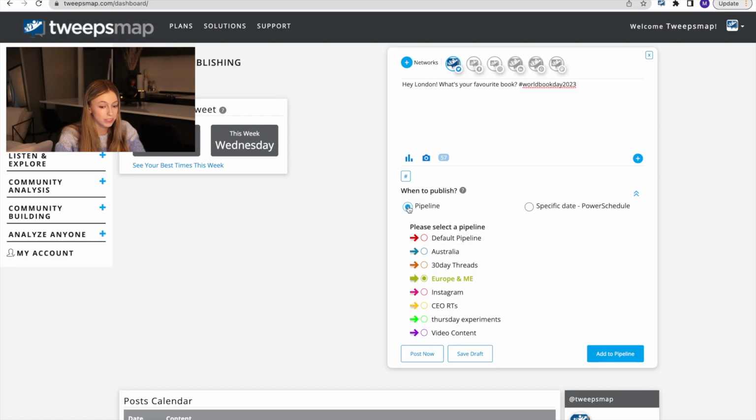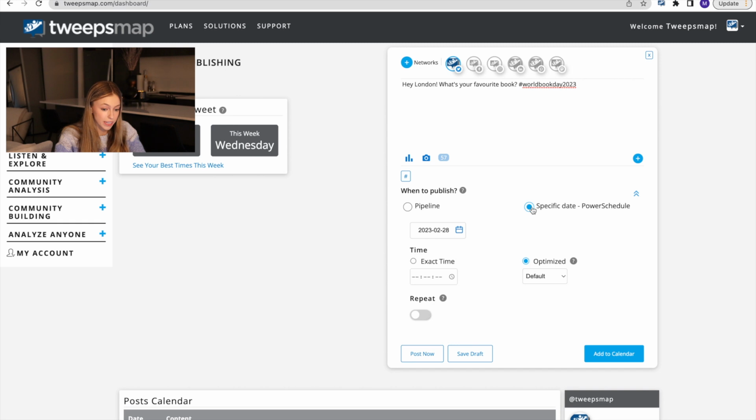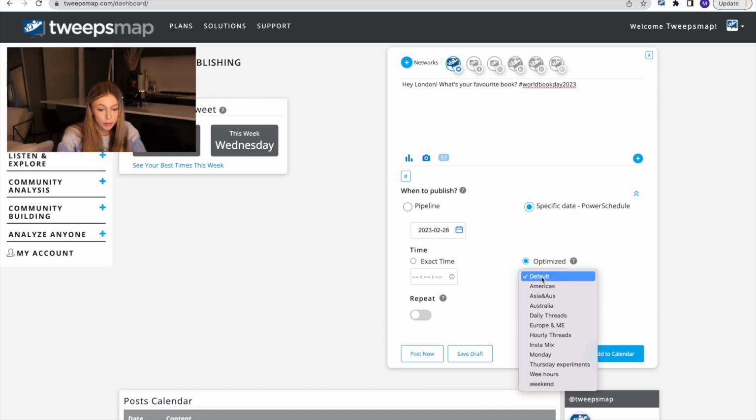If ever you want to post time-sensitive content, you can always use the Power Scheduler. In that case, instead of clicking on Pipeline, you'll click on Specific Date Power Schedule. You can then choose a date you want your content to post, and if you want more control, you can choose the exact time down to the second, like for a press release. So you either have the choice to post it at an exact time or at an optimized time. By clicking Optimize, you will have a drop-down menu with all of the schedules that you have created. So let's continue with Europe and Middle East here. You can once again choose whether you want it to repeat or not.